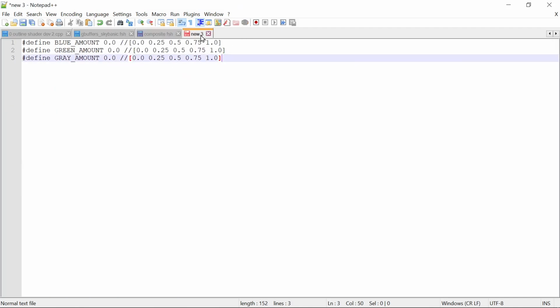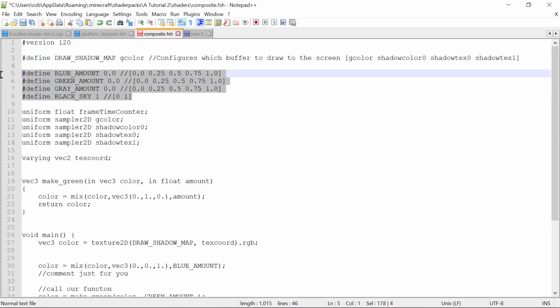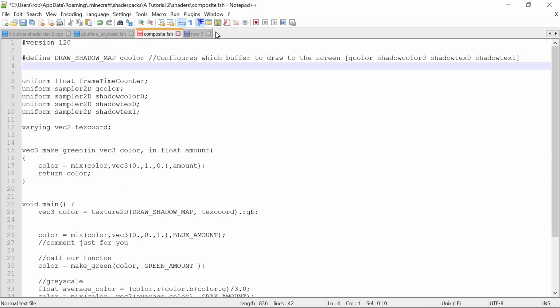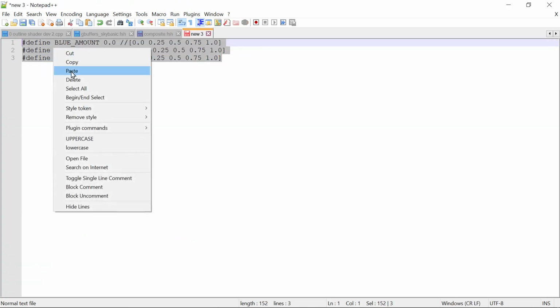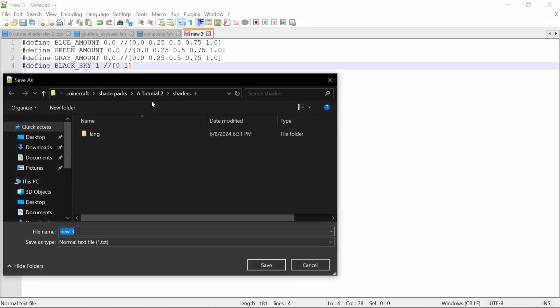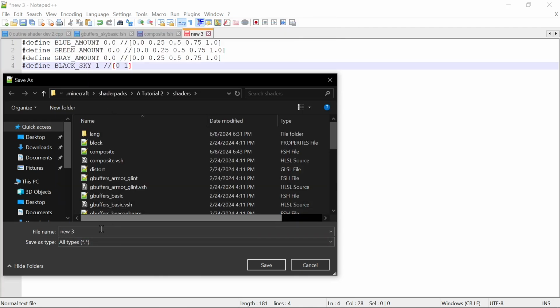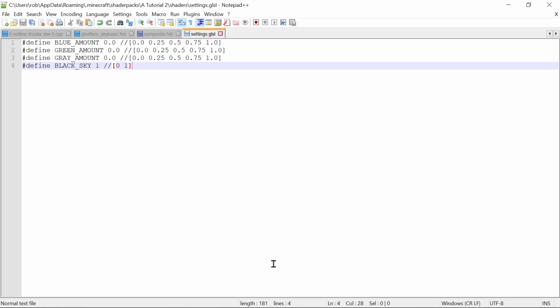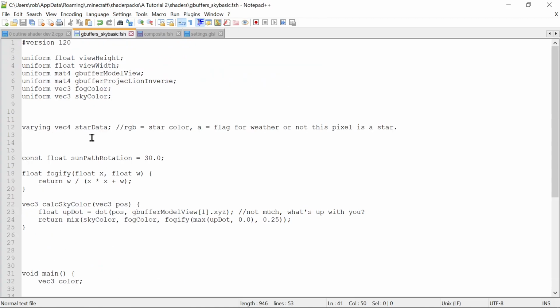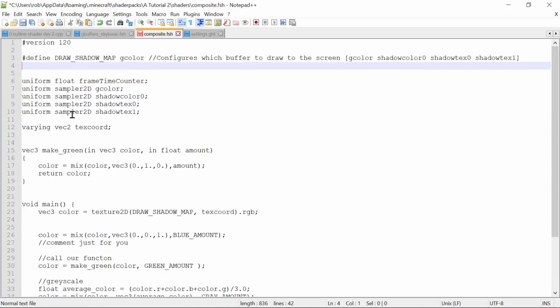So we're going to take a new file, and we're putting our defines in there that are our options. We're going to do save as, and inside of tutorial 2 in shaders, we're going to save it as all types, and we're going to save this as settings, since this is going to have all of our settings, and do .glsl, which is the language we're programming in, GLSL, or GL, and that's the name of the file. So we're going to save that. Here we go. Now that's in a different place, and our composite isn't going to work anymore without that stuff.